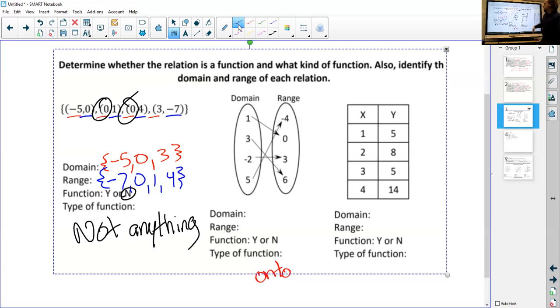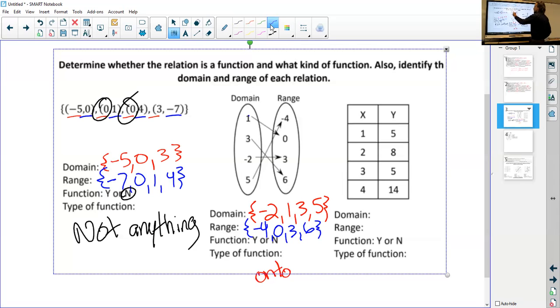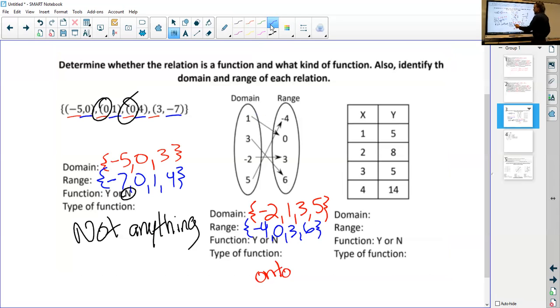So our second one, domain and range. Same idea. For the domain, we list all the unique x values. So we have -2, 1, 3, 5. Okay, what's the range? Same thing, we just list them out. Let's see, -4, 0, 3, 6. So is that a function? Does x repeat? On a mapping, if x repeated, you would have more than one arrow coming from the same x value. That is not the case here. So this is definitely a function.